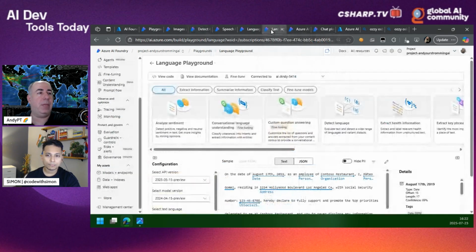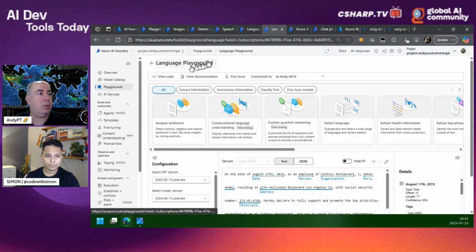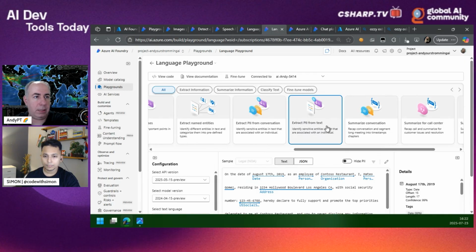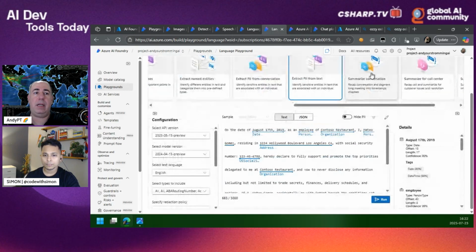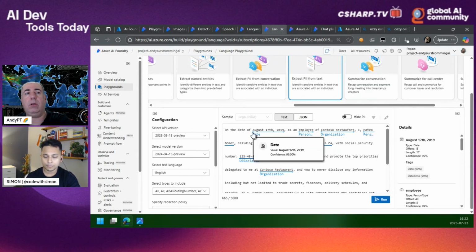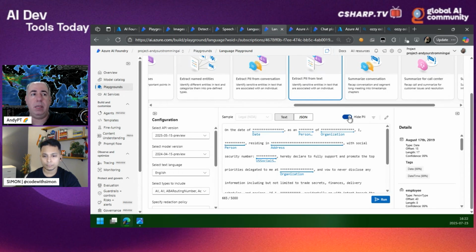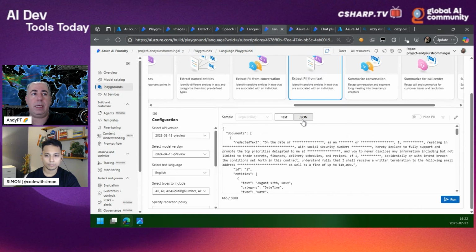Now, I want to follow up with something which is the language playgrounds. So you can still do playground, language playground, and then you select one of these, which is, say, extract personally identifiable information from texts. Okay, and again, we haven't talked much about code, but the important part about code is you can get this from code. So you define the configuration here, you say run, and then the result will look something like this. All of the information that's personally identifiable, you can ask to hide it if you want to. You can see the JSON that will be returned as the API, and then you can call this API.